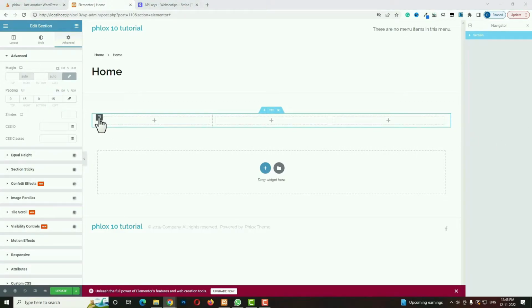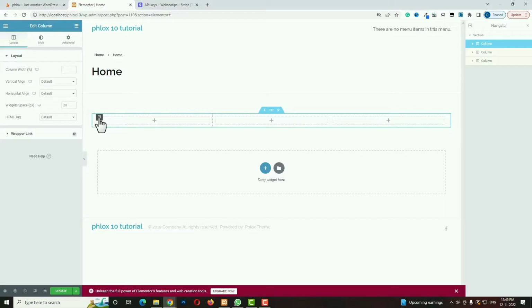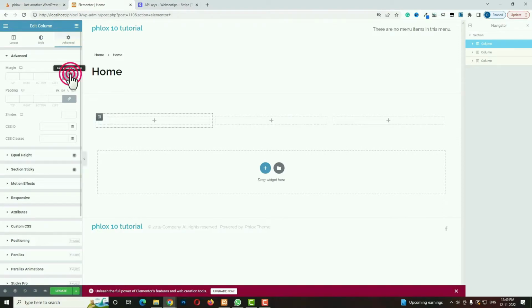Now let me click on the first column. Here you can see the edit column option. I have to click on that, and after that I have to come back to the advanced option. In this advanced option, actually, I have to unlock the margin and padding. Margin right I am taking around 20 pixel. After that padding top I am taking 50 pixel, remaining I am keeping 0.